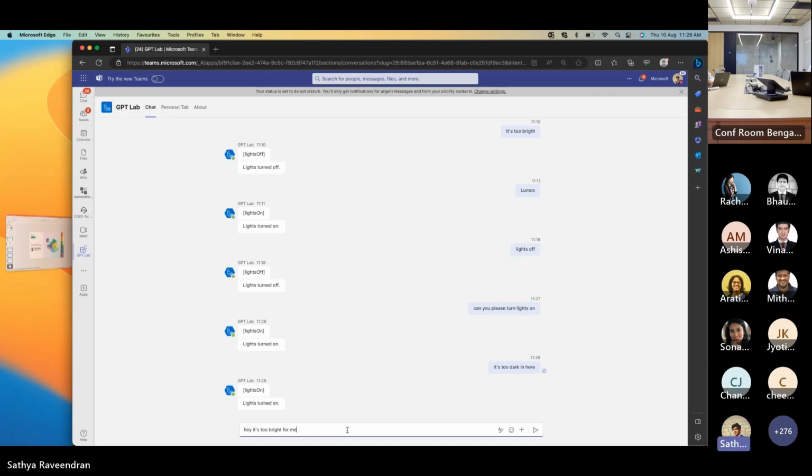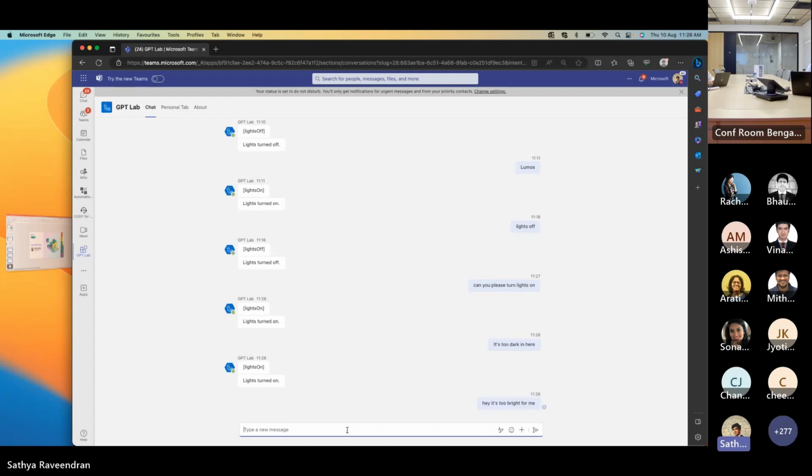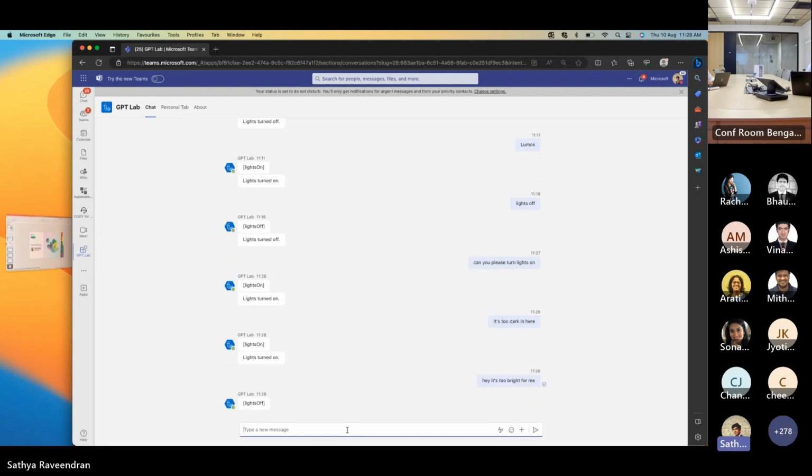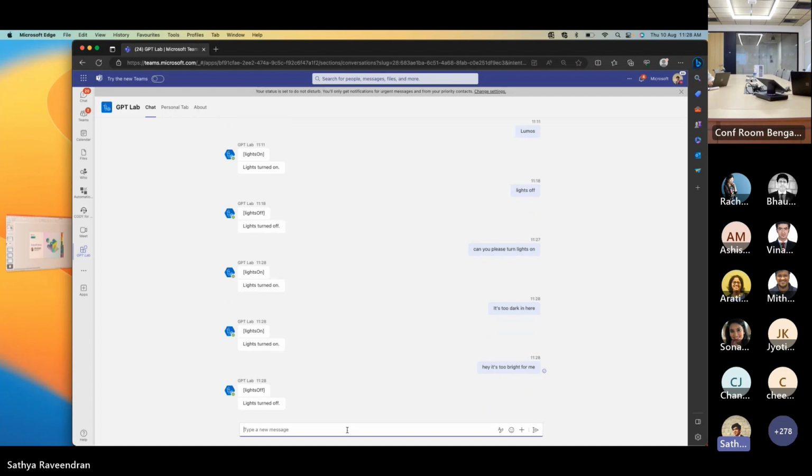Let me type this out, right? Hey, it's too bright for me. Now, the bot essentially translates whatever I'm trying to do here, that it's too bright in the light for me, and then it automatically recognizes that it needs to turn lights off. This is a very simple example, right?